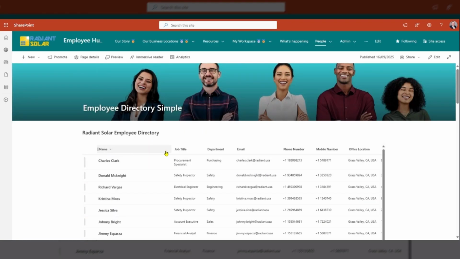Here you can see we are showing the employee name, job title, department, and some essential contact details like an email address and telephone numbers. If you have multiple sites, you might also want to include an office location. As this is a SharePoint list, you can add columns for any employee-related information that you want to capture and display.